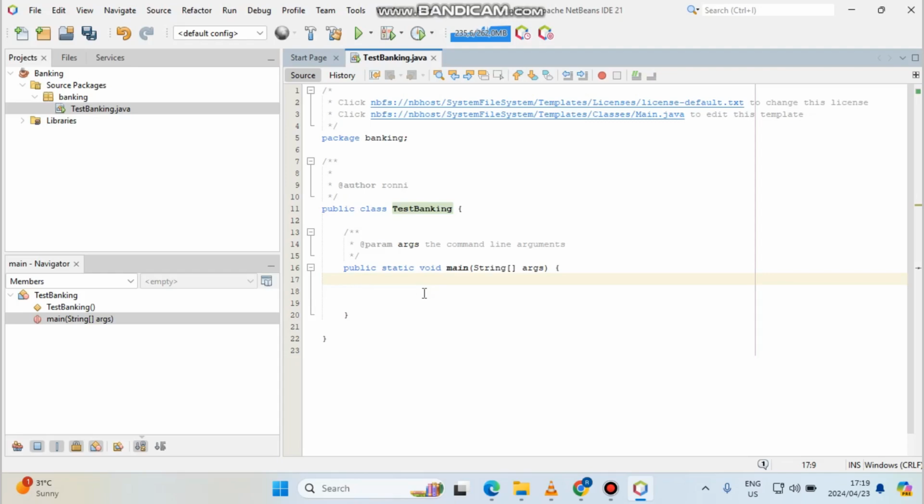Now, in the main function here, I'll declare a few variables. Double, I'll name this variable balance. Int response. Int year. And also use the final keyword: final double int rate. Awesome.